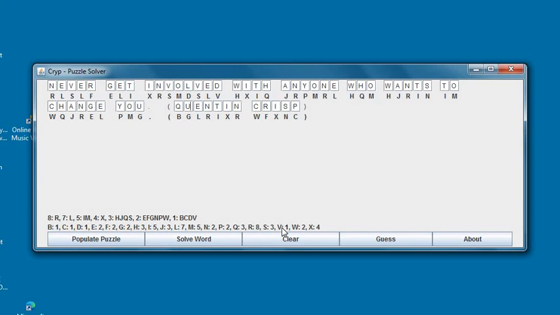And if my guess had proven wrong, I could have guessed another translation or guessed some other letters altogether and let Crypt take it from there. And you can take it from here. Feel free to play with features.